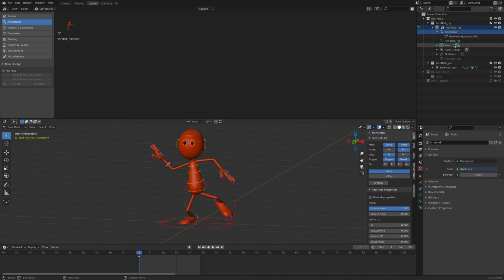Keyframe. Mark assets. Okay, we have two different poses. And then I can get rid of all the animations. Actually, okay, we have two poses. I can reset this guy.